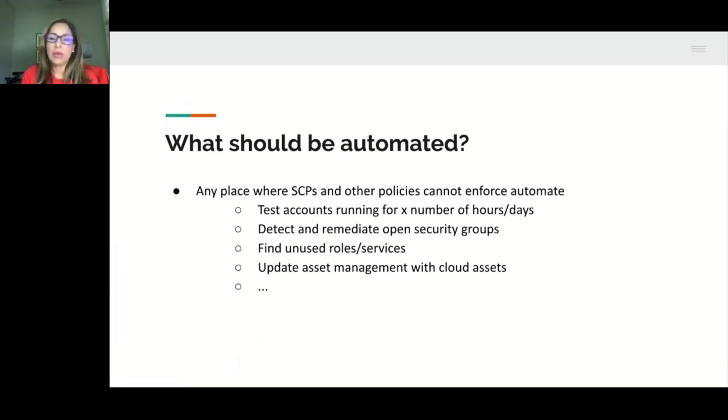Like they can only run for those. You can use automation to detect and remediate open security groups. For example, if you have a security group that really shouldn't be open, but it's got 0.0.0.0/0, or it's open up to insecure protocols like FTP, you can use tagging, or you can use automation to detect and remediate those.